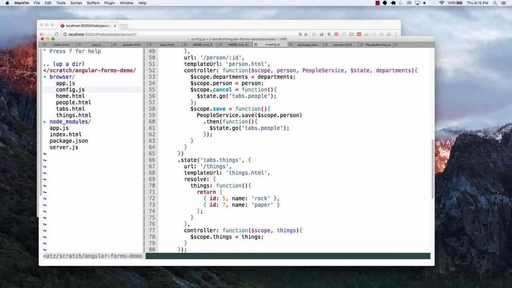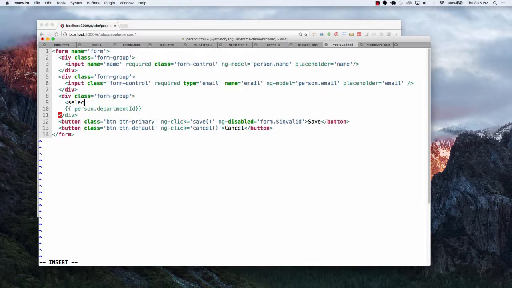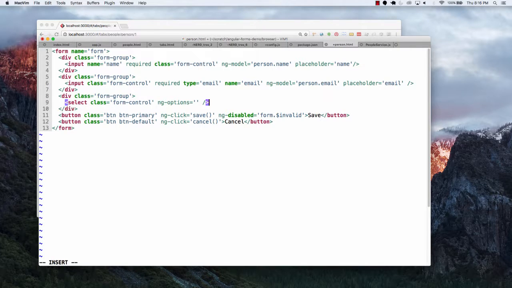And what we're going to do on this view, and this is a little bit tricky, is we're going to put in a select object, give it a class of form-control. And there's a directive in Angular called ng-options. And let me tell you something, I am constantly screwing this up, but I'm going to take a shot at it here.